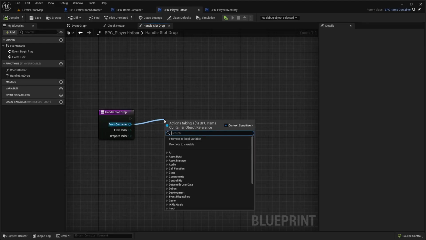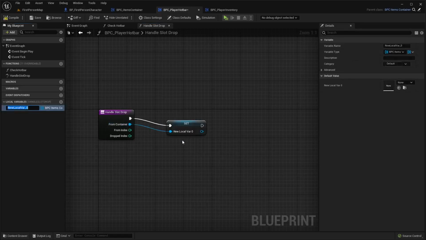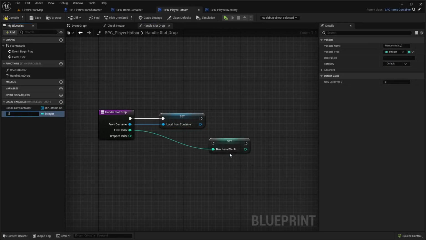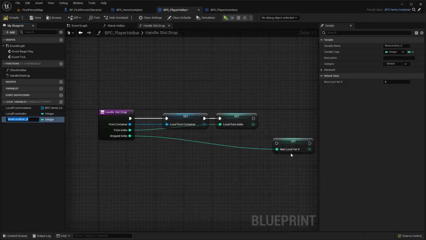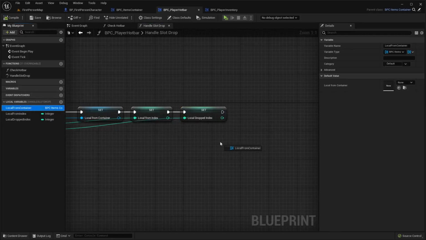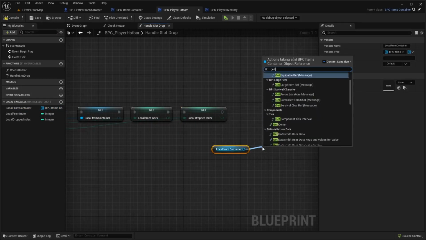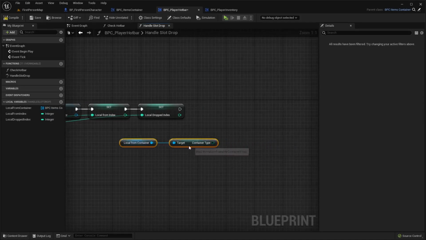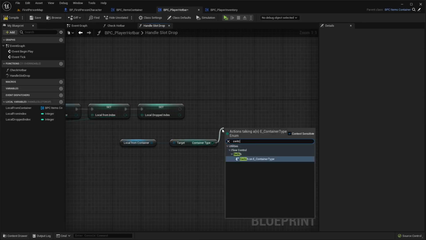Our from container we'll promote to a local variable and name this local from container. Our from index we'll promote to a local variable, name that local from index. And then our dropped index, promote that to a local variable, name that local dropped index. And then get our local from container, get container type. And then we want to do a switch on e container type.